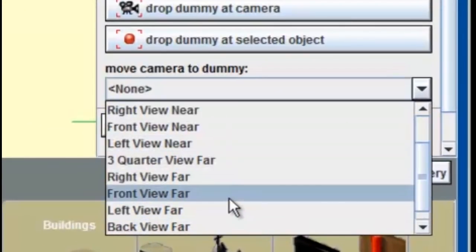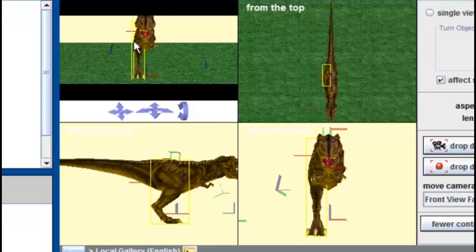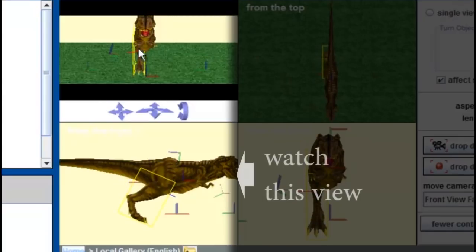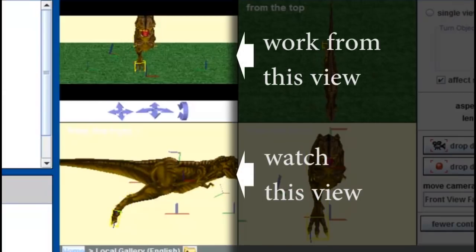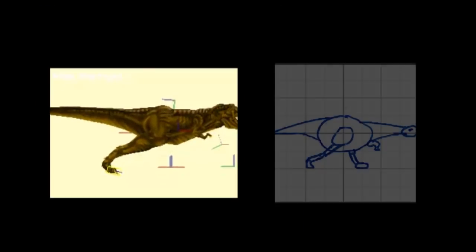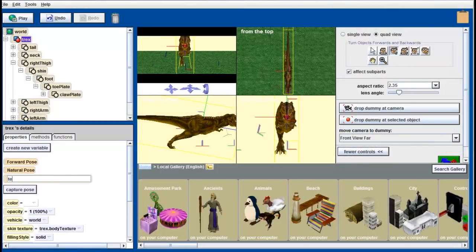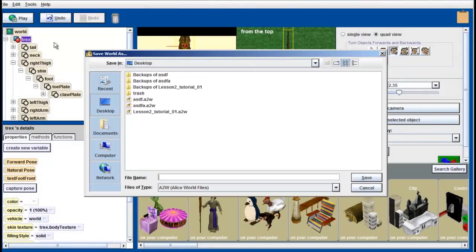With the current camera set to front view far, select the individual body parts for a rotation. In order to match the first drawing, keep an eye on the auxiliary views while rotating the parts from the current camera view. Once T-Rex looks similar to the drawing, capture the pose and name it Test Foot Front. Repeat this process for each drawing, then save your file as Lesson 2 Tutorial 02.